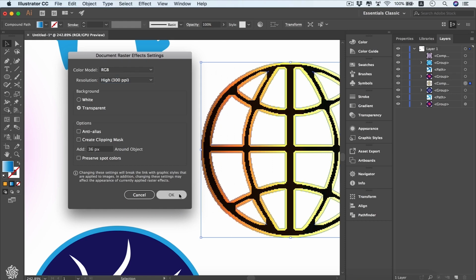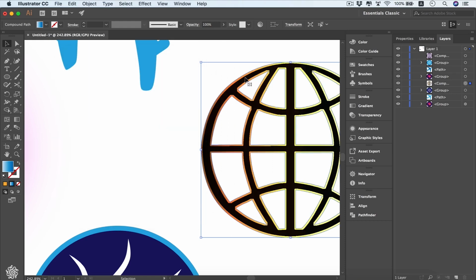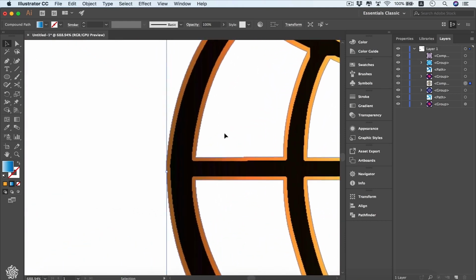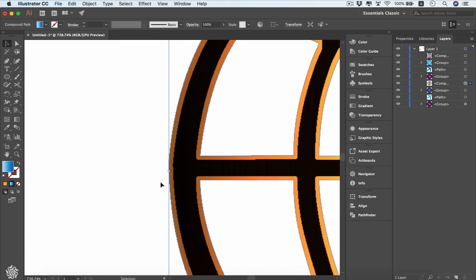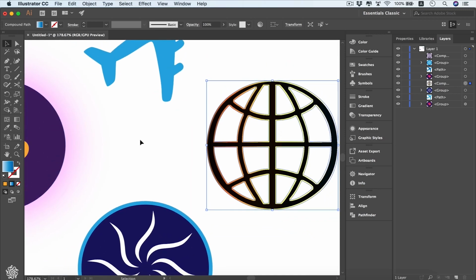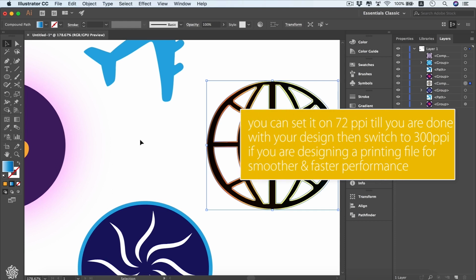We're going to be pressing OK, and here you can see we have a smoother curve and a highly defined shape. However, if we start even zooming more, we're going to be seeing these pixels appearing again, because these effects are raster effects or even pixel based effects, but they're gonna be fine on 100% for printing purpose. But keep in mind that when you set that one to 300 ppi, that can be affecting your Illustrator's performance, especially if you're working on a complicated design file.